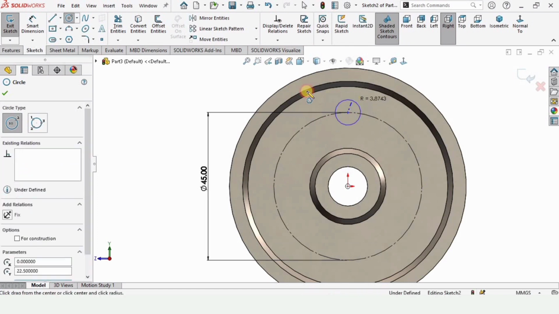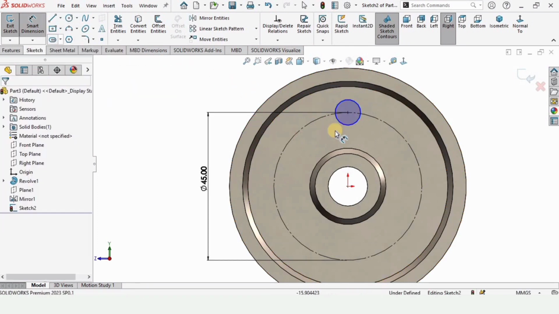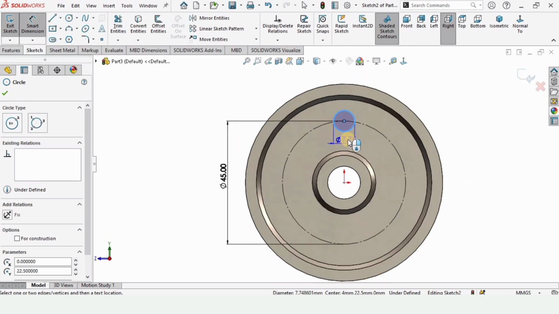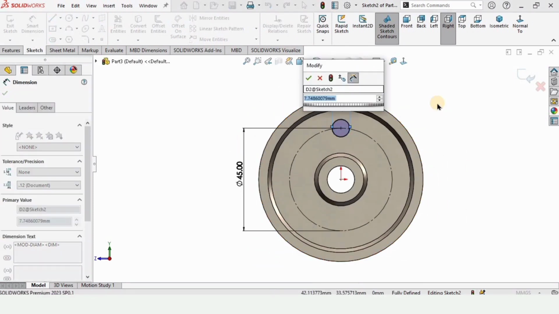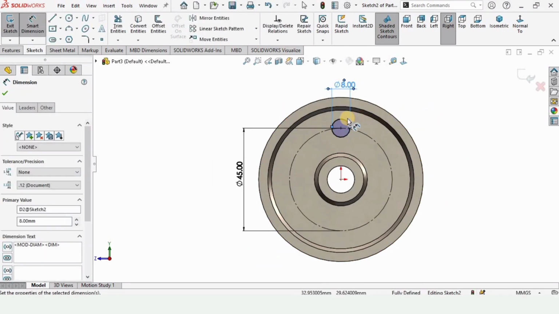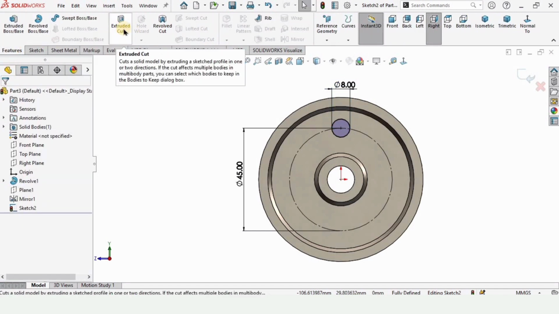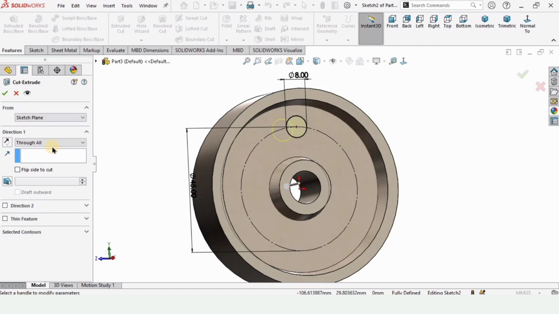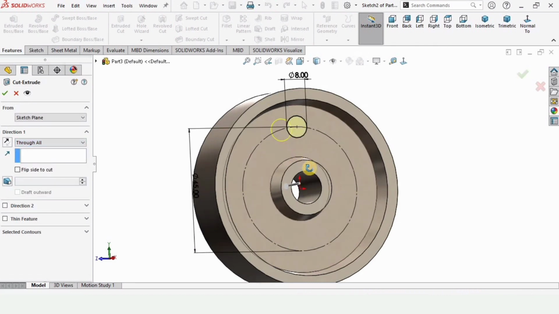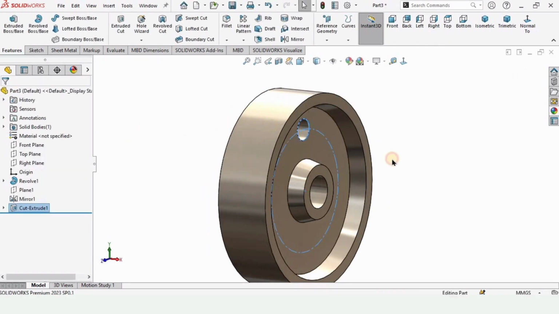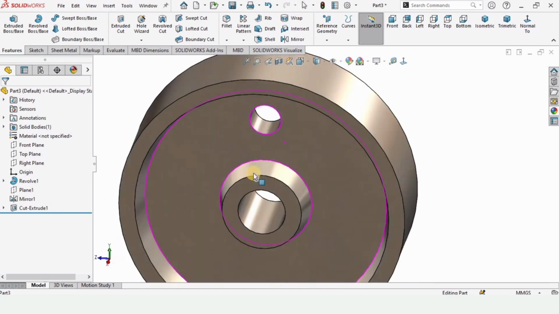This is the yellow dot, make a circle here. Select smart dimension, specify the diameter. I would like to specify 8 millimeter here because I want to cut a hole of diameter 8. Let's see how. Go to features, select extruded cut, and here specify through all because I want to make a through hole. Check this box, and here you can see this is called a through hole.